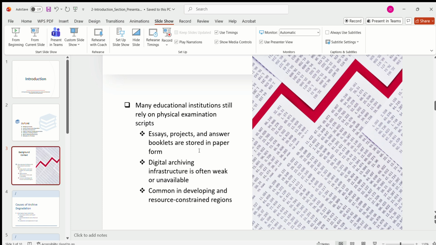Here we talked about the fact that many educational institutions still rely on physical examination scripts. Essay projects and answer booklets are stored in paper form. That is what is obtainable, especially in developing countries. So essays, tests, assignments, projects, and things of that nature are still physically stored in booklet form, because digital archive infrastructure is often weak or unavailable.